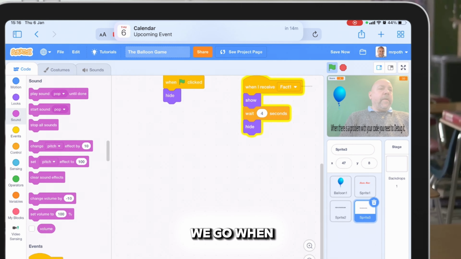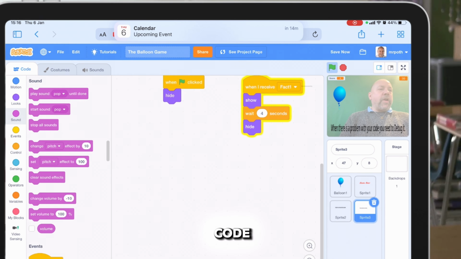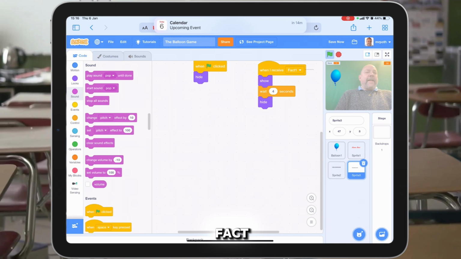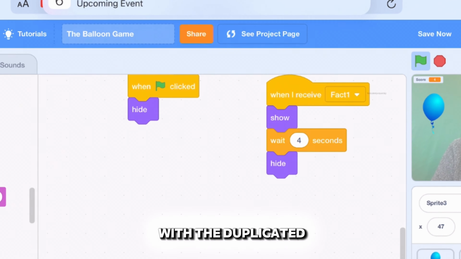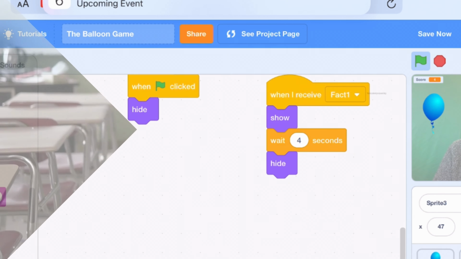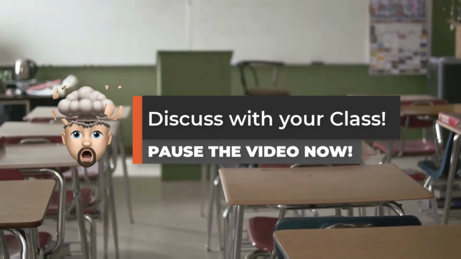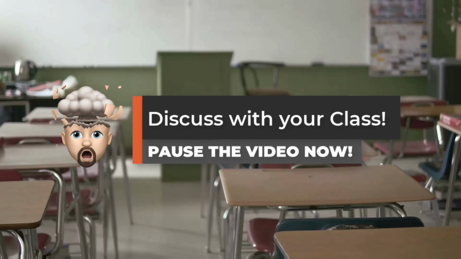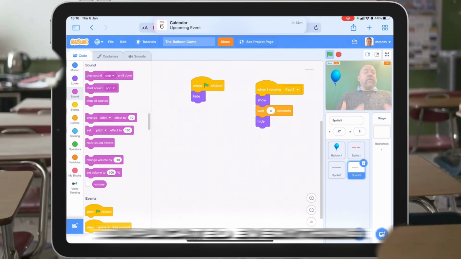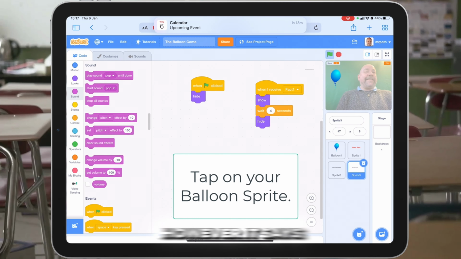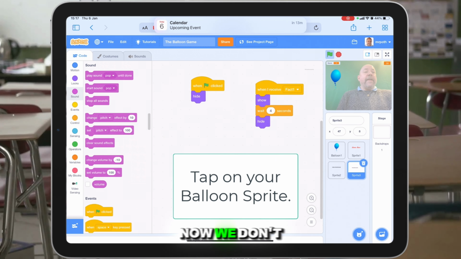There we go. When there is a problem with your code, you need to debug it. Okay, so there's my fact. There's something wrong with the duplicated code. What is it and how are you going to fix it? Now because we duplicated everything, all the code is there. But however, it says when I receive fact 1. Now we don't want to do that.